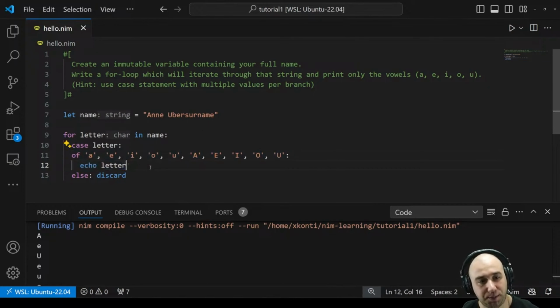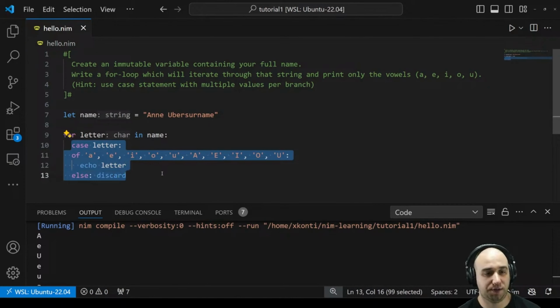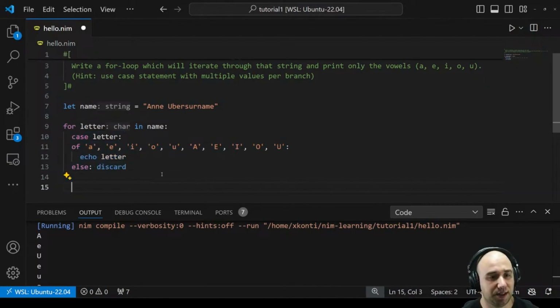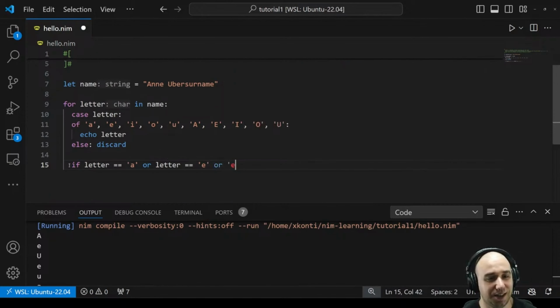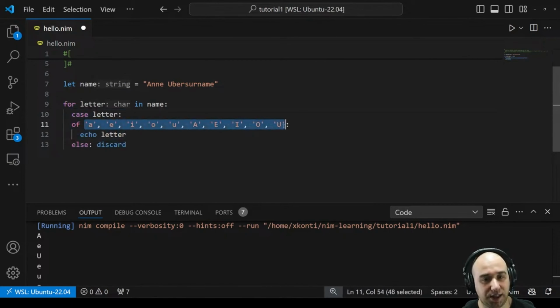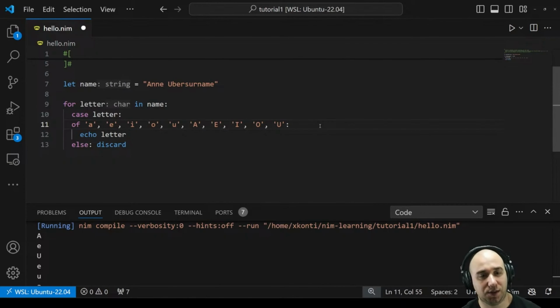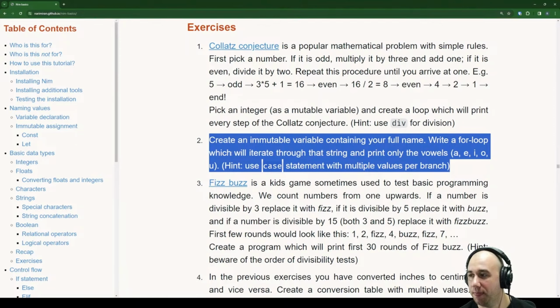And hey, not pretty, but if we wanted to use an if statement instead of a case statement here, we would need to write something like: if letter is A, or letter is E, or... and you see how it suddenly begins to be really lengthy. So it's really nice. I really like that. Saves a lot of time and confusion. I like it. Okay, next.